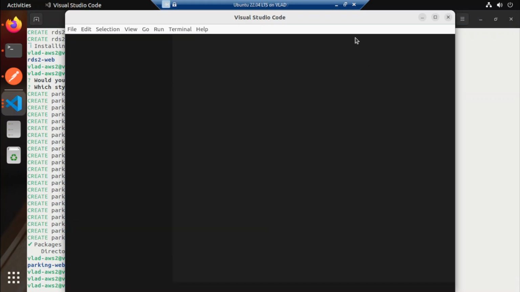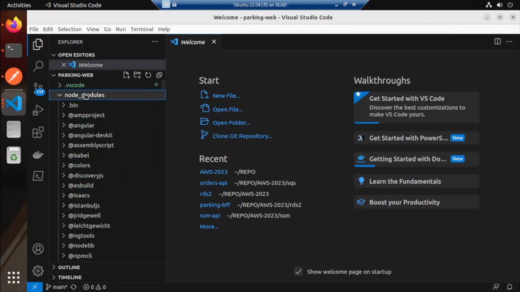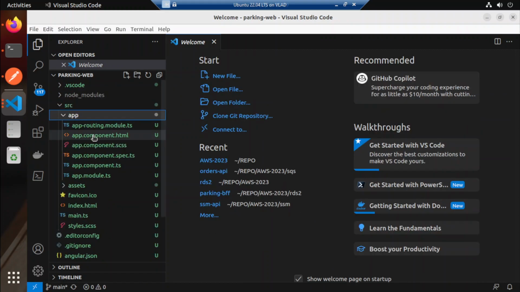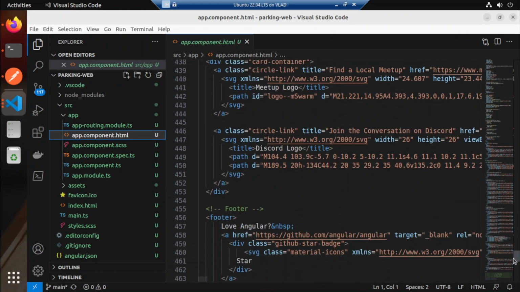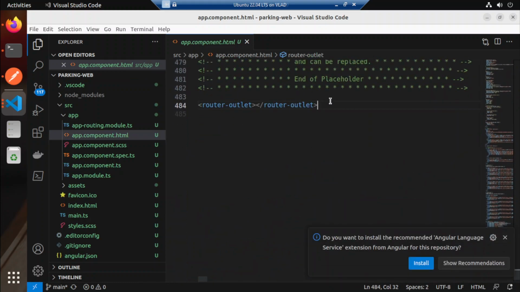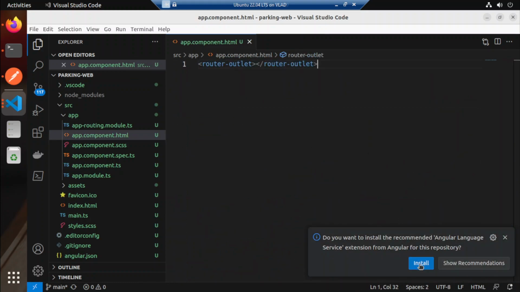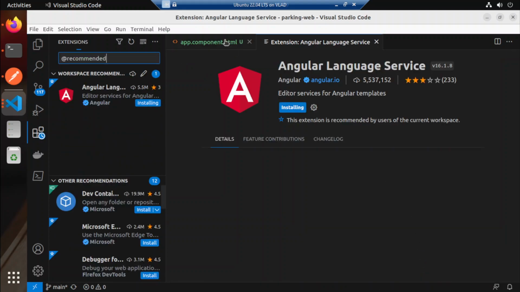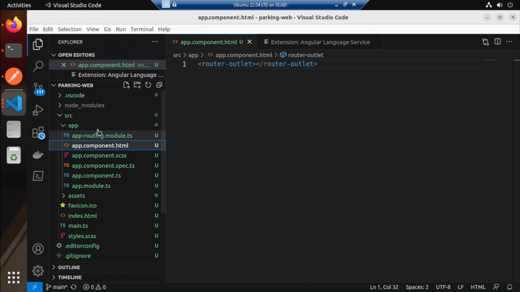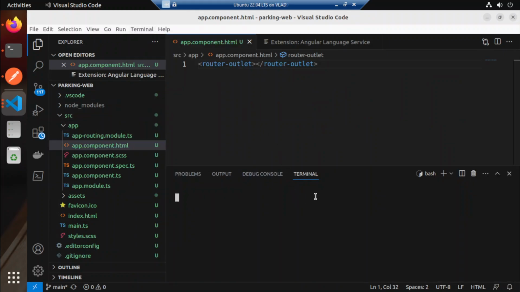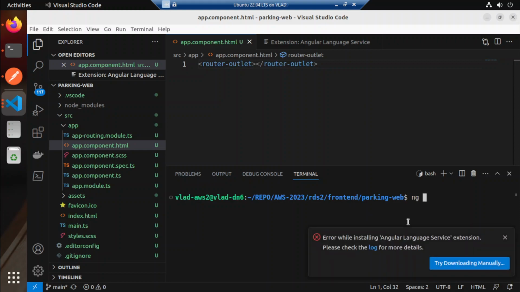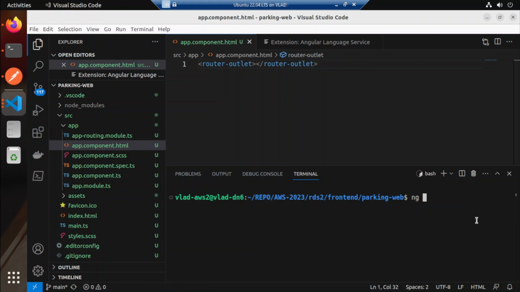All right, and then go here. Just remove this. Install. Okay, and then we want to start building the thing. So ng generate component pages dashboard standalone.